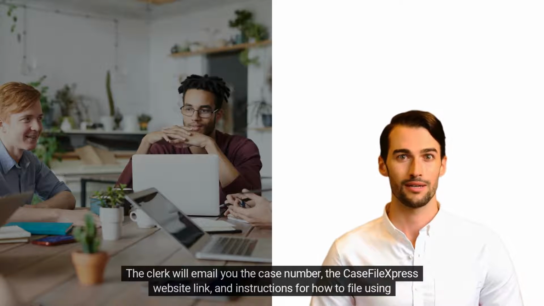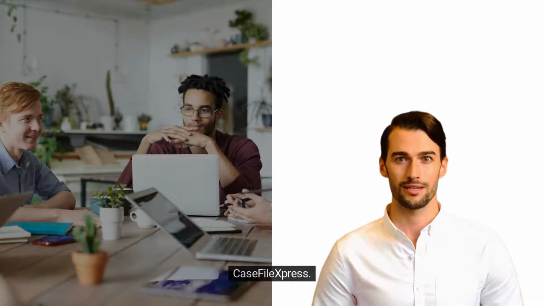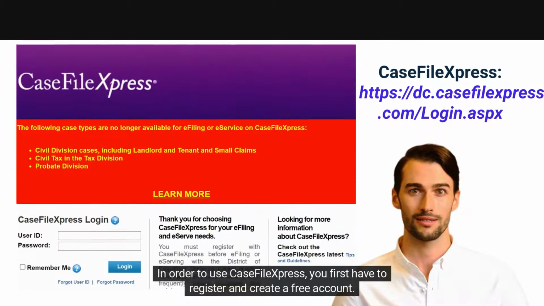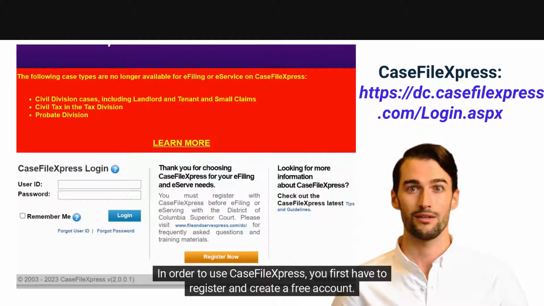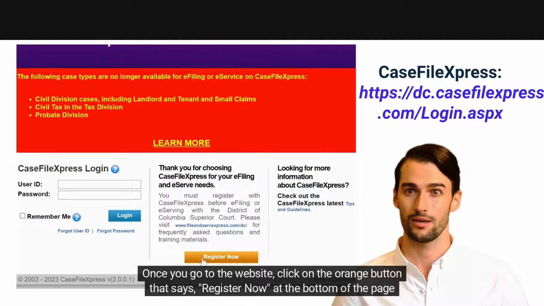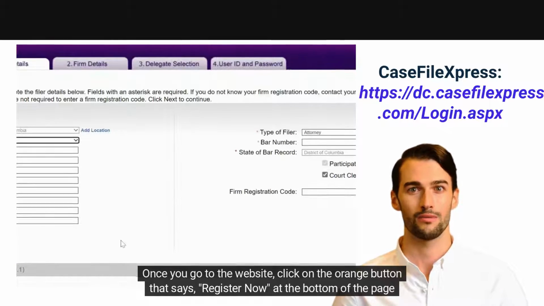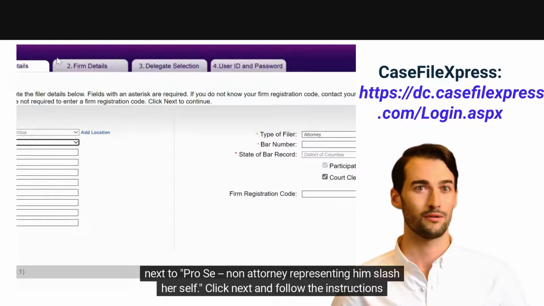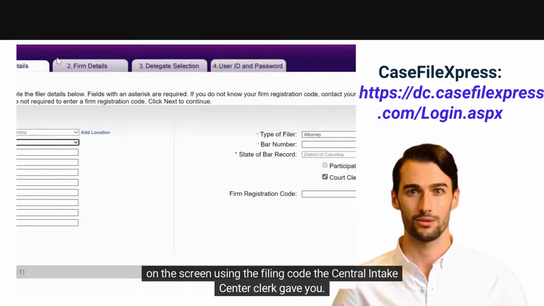The clerk will email you the case number, the Case File Xpress website link, and instructions for how to file using Case File Xpress. In order to use Case File Xpress, you first have to register and create a free account. Once you go to the website, click on the orange button that says Register Now at the bottom of the page in the middle column. In the Type of Filer field, if you are representing yourself, select the option in the drop-down menu next to Pro Se, non-attorney representing him/herself. Click Next and follow the instructions on the screen using the filing code the Central Intake Center clerk gave you.